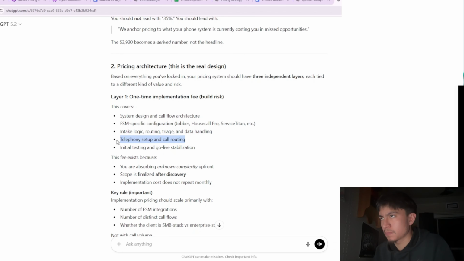We're also responsible for setting up the phone number and the call routing, obviously, and making sure that we're doing the initial testing and the go live stabilization, meaning we have to make sure that everything is tight knit before it actually gets used in the real production environment.